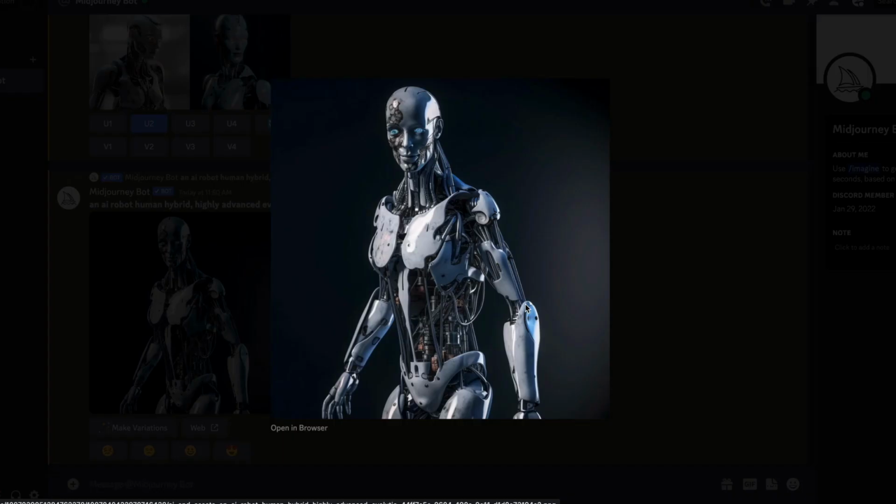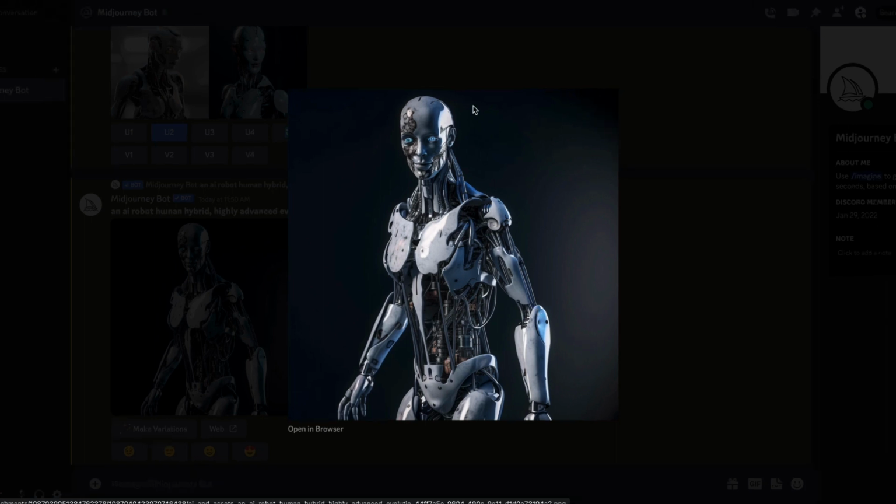Okay, so this is an AI humanoid hybrid, and this is absolutely terrifying. Something about the eyes is extremely unsettling, but V5 does a really good job of capturing some of the mechanics, the wiring, and the biomechanics in this image. So I really do like that.